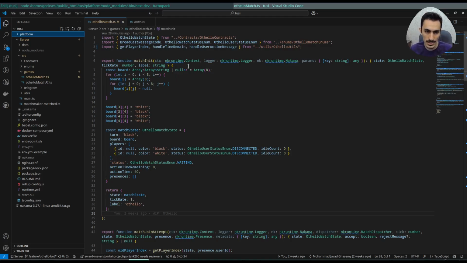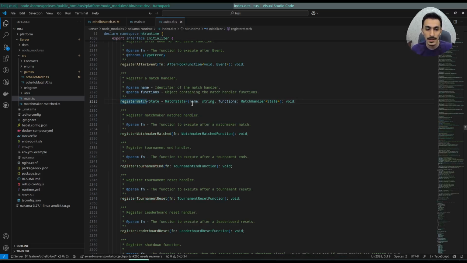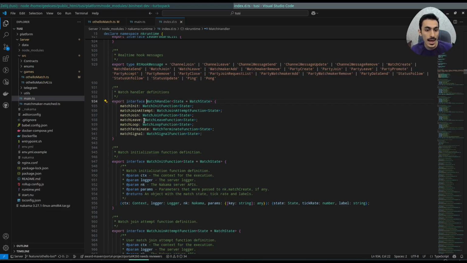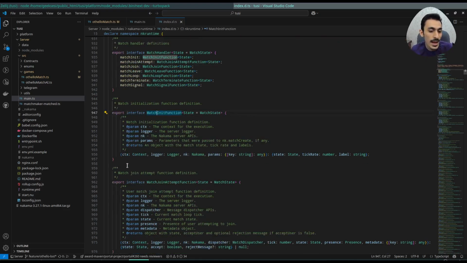In each function, you can check the Nakama documentation. I go to register match, and I see that register match gets a name and also a match handler. I click on match handler, and you will see some functions here that you can define. If you want to know the structure of the match init function, you can click on match init, and you will see the function that is exported, the parameters, and the return type of this function.